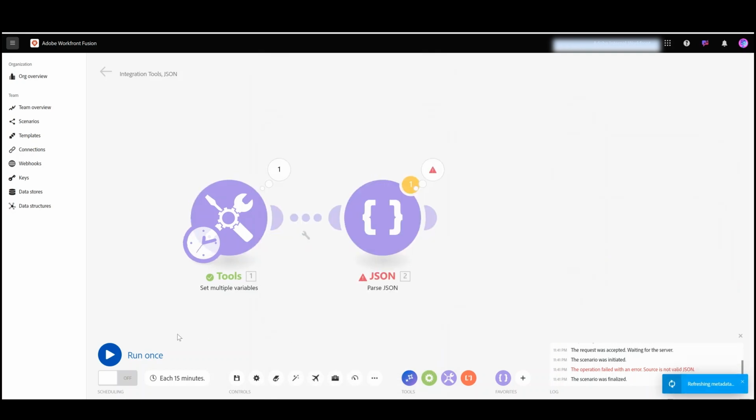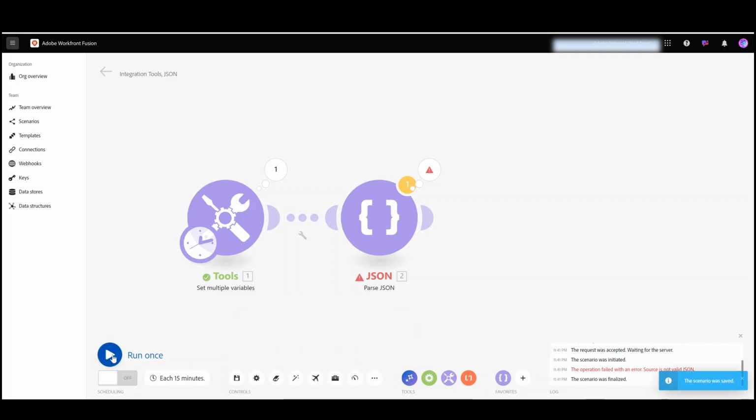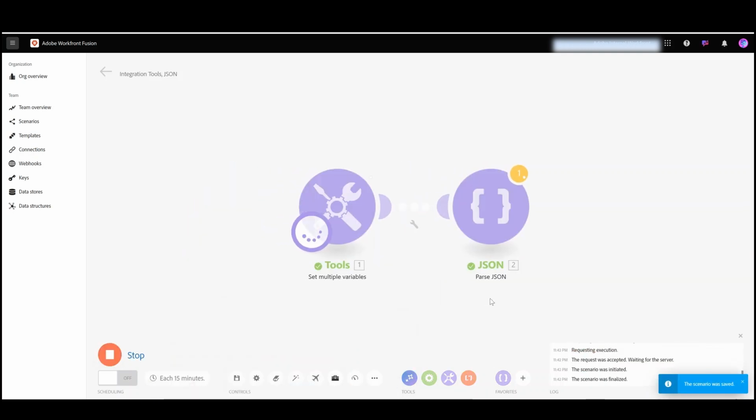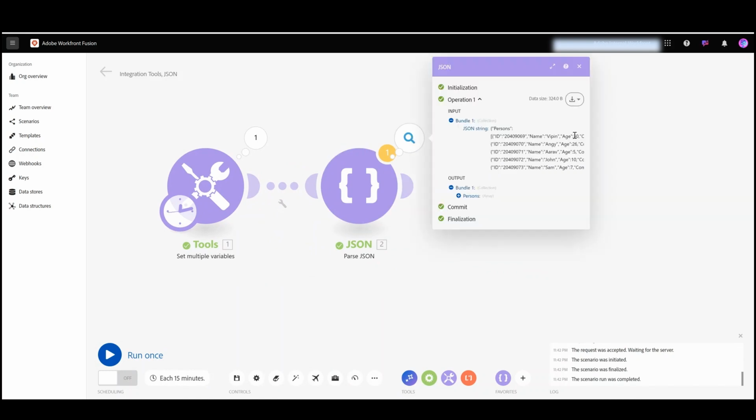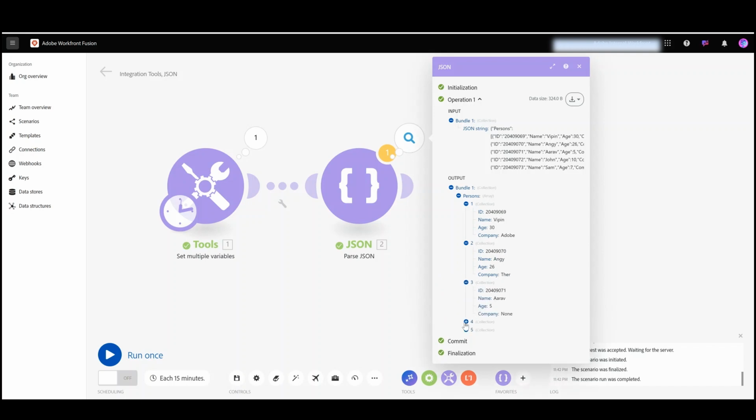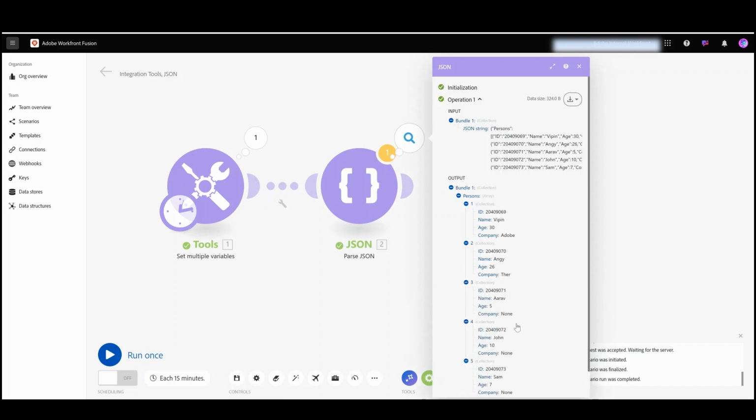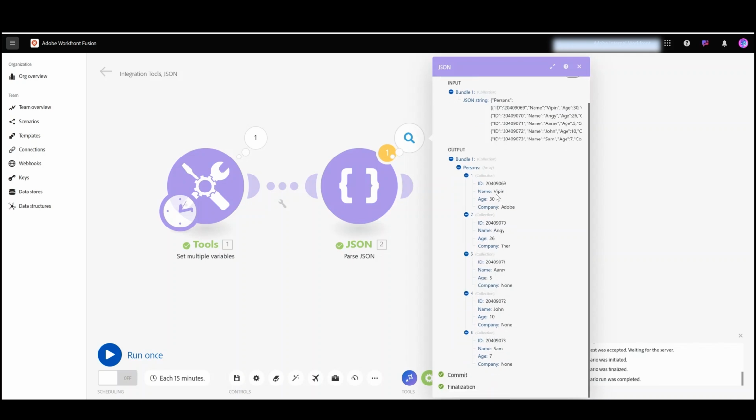So let's try to test it, save it, and run once. See whether it's accepting it. Yeah, it's successful. Okay, so what is the output? You can see the output here. So this is the first object in the persons array. This is the second object, second person in the persons array. Third person, fourth person, fifth person. So everything is formatted properly into a JSON message.